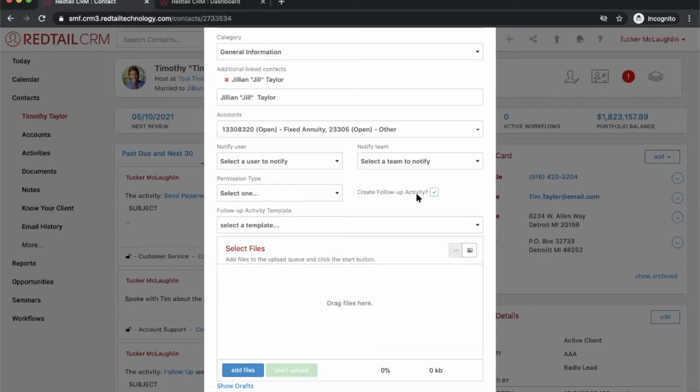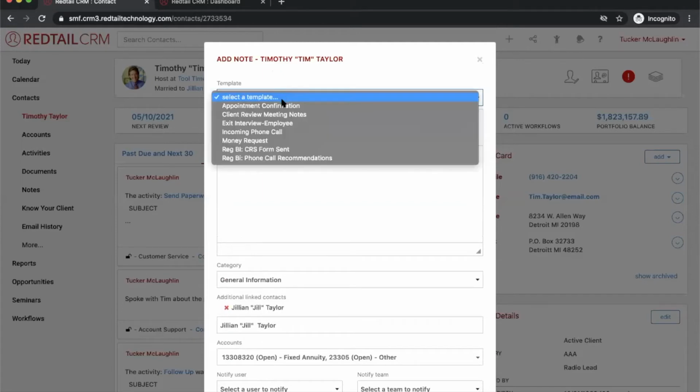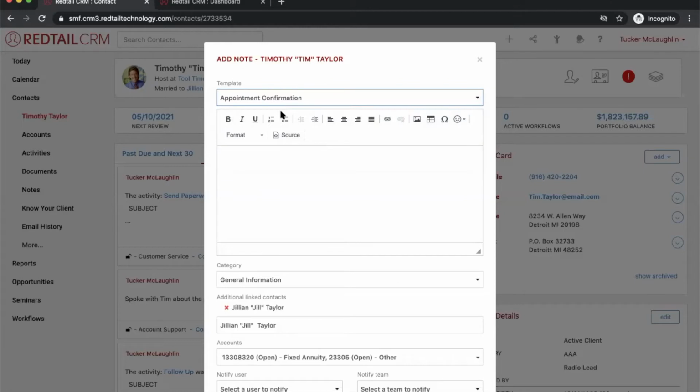So I'm actually going to come back up because I want to show a template in action. I'm going to ignore this for a second. And I'm just going to say, hey, you know what? Let's do appointment confirmation. Called and confirmed the appointment is still on. Tim is going to bring Jillian as well. So I'll just use something like that.